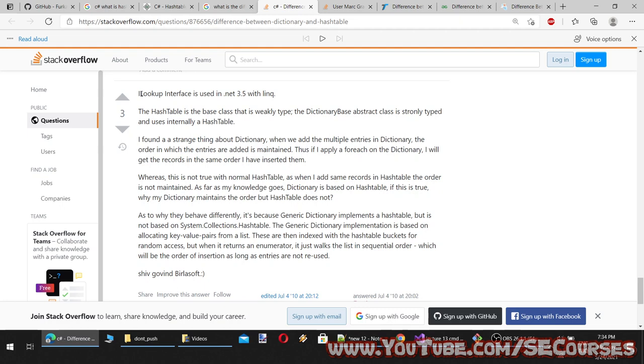There's another important answer as well. Let's start from here. The ILookup interface is used in .NET 3.5 with LINQ. The hash table is the base class that is weakly typed. The dictionary base abstract class is strongly typed and uses a hash table internally. I found a strange thing about dictionary. When we have multiple entries in a dictionary, the order in which the entries are added is maintained. Thus, if I apply a foreach on the dictionary, I will get the records in the same order I have inserted them.